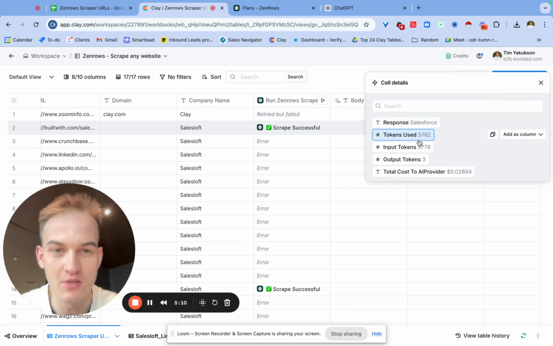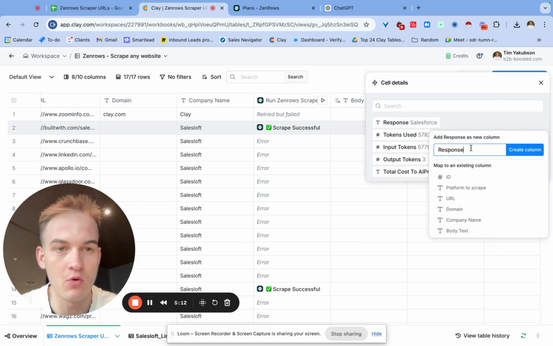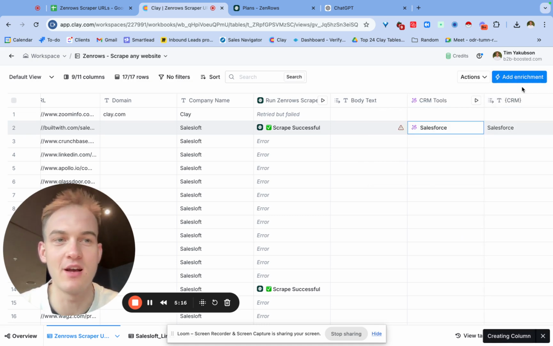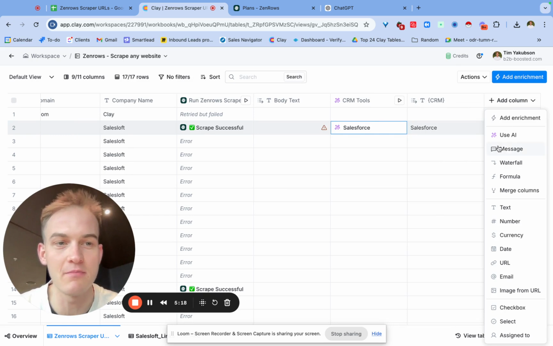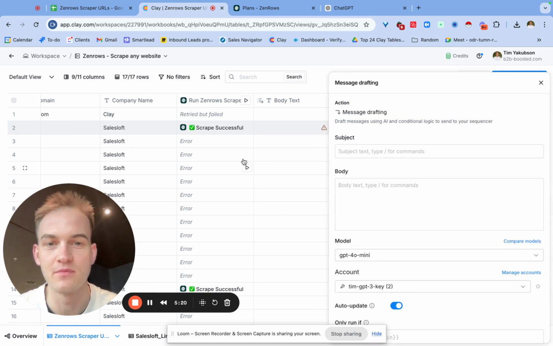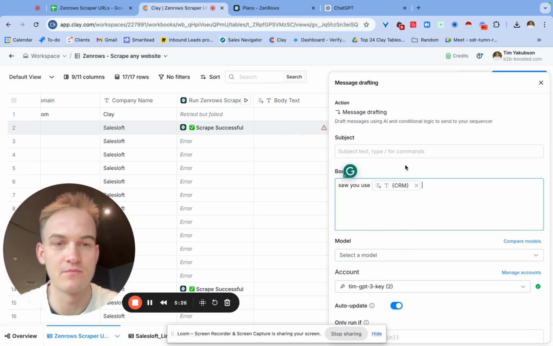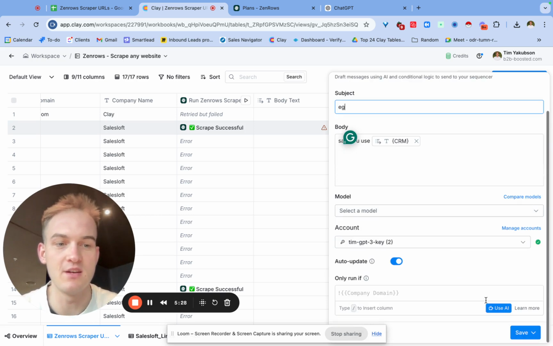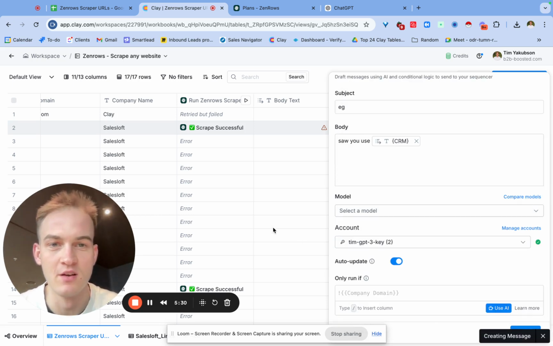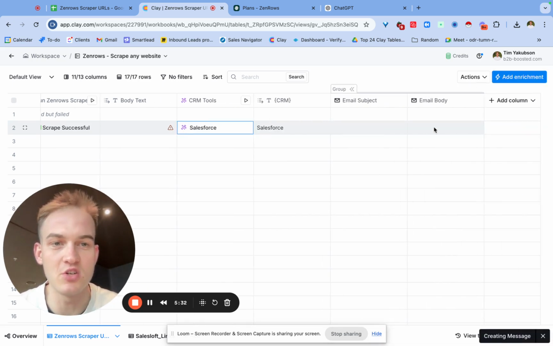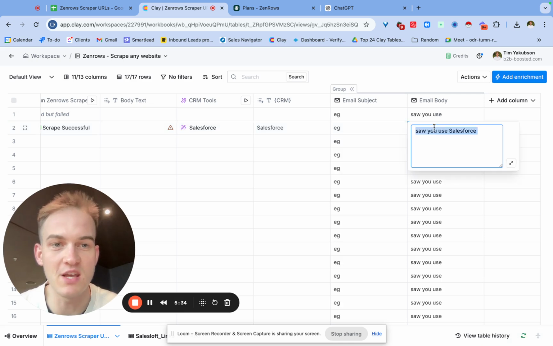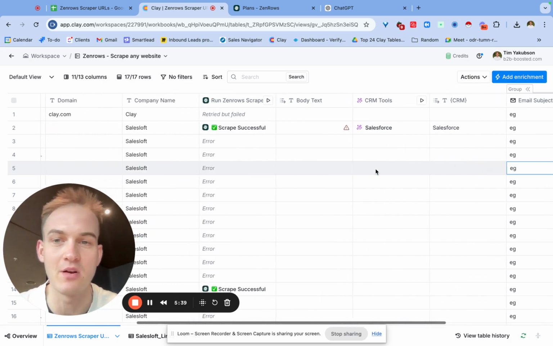So what you can then do is just add it as a column, call it CRM, and create the column. And then, I'm sure you're techie enough, you can click on add column, message, and then say, so you use CRM, right? And in this case, if we save and run, then you should see over here that it generates this entire email for you, which says, so you use Salesforce. And once again, this is how you would then personalize the outreach on the back of that.